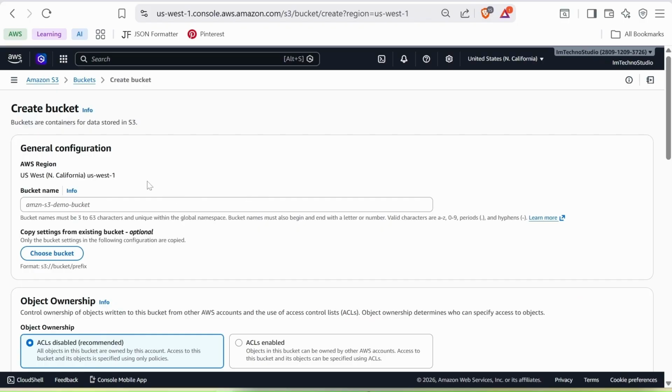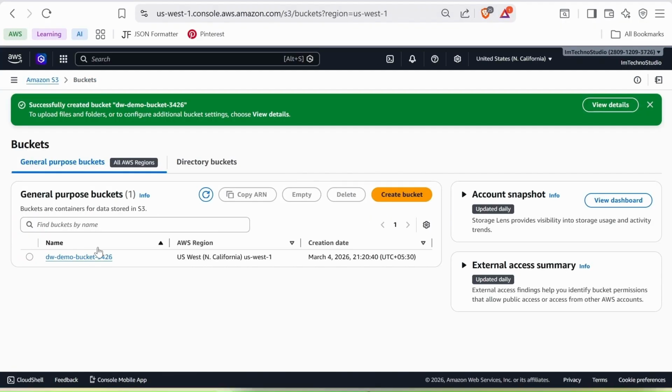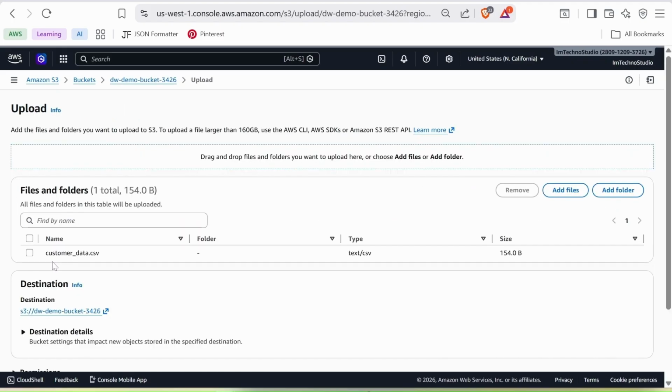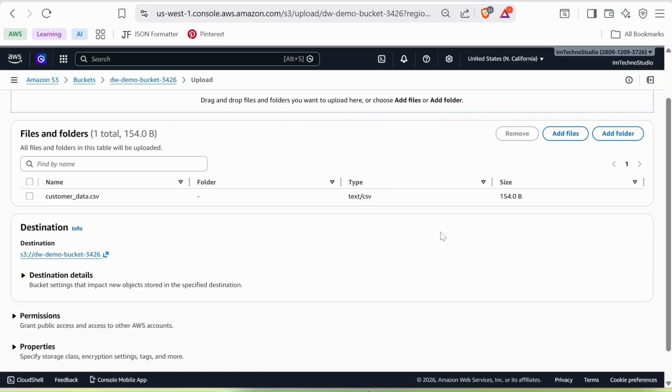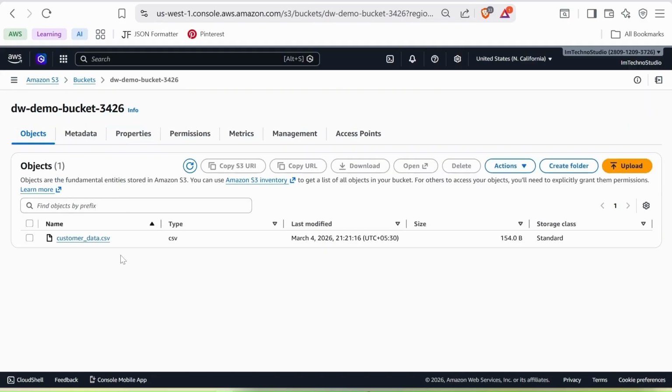Now give a unique name to the bucket. For example, I would say Data Wrangler Demo Bucket. Since bucket names must be globally unique, I'll add a few numbers. Scroll down and click Create Bucket. Now open the bucket we just created. To upload the dataset, simply drag and drop the customer data file into the bucket. Scroll down and click Upload. Once the upload is complete, the dataset will now be available inside the S3 bucket.